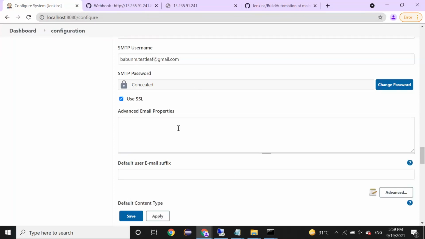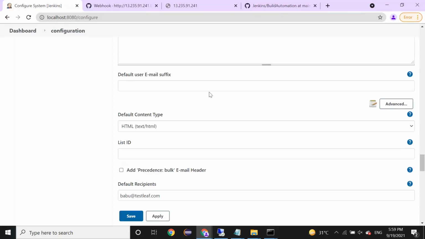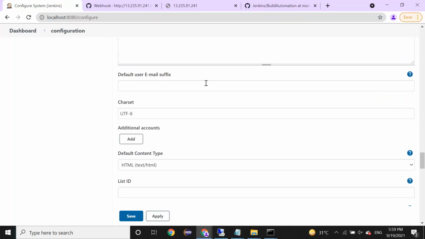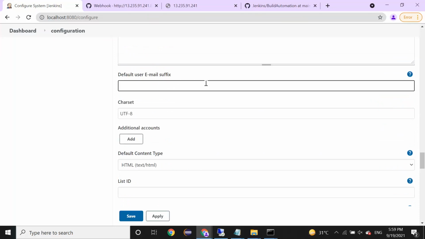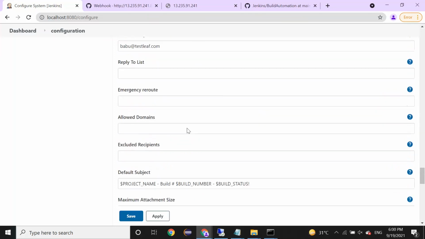So sometimes if something is going wrong with email, the easiest option for all of you is to set up all this information as you did before, right? And make sure the default user can be the same user ID I'm using. Email prefix, right? So suffix. So the email suffix is gmail.com. Content is okay. These are all okay.